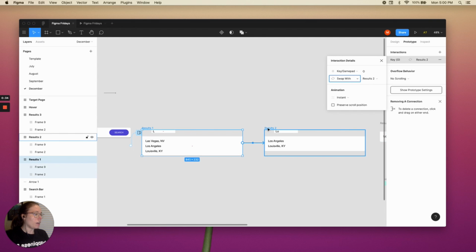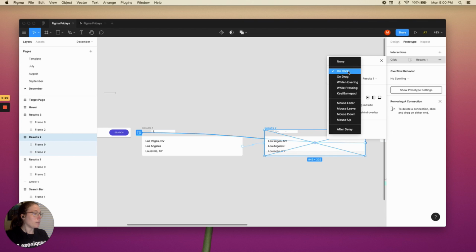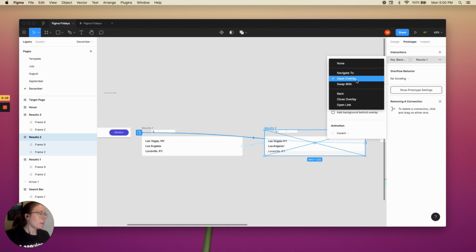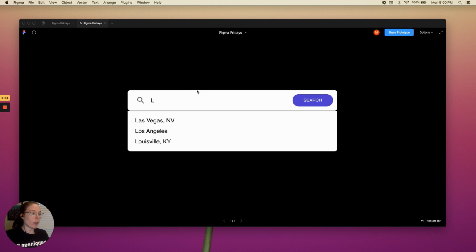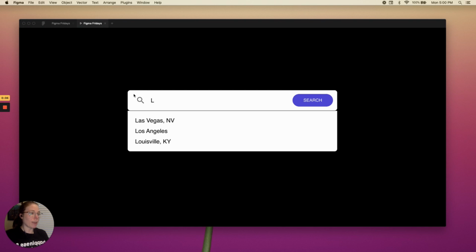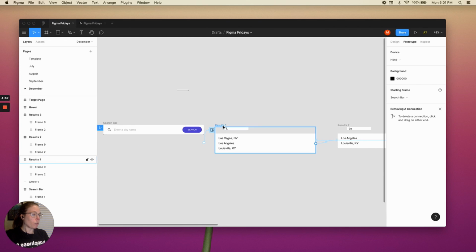And then another thing that I'm going to set up is that when I drag my node from results two back to results one, I can make it so that key gamepad backspace swaps back with results one. And that way, when I type, I can hit backspace and go back to the first results page. And I'm also going to do that with my results one page.